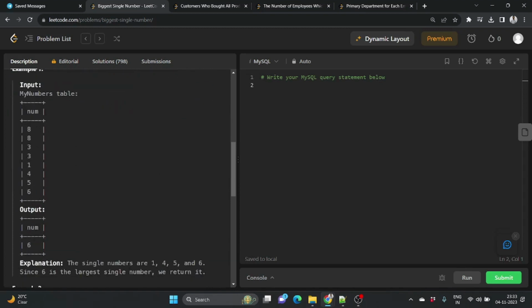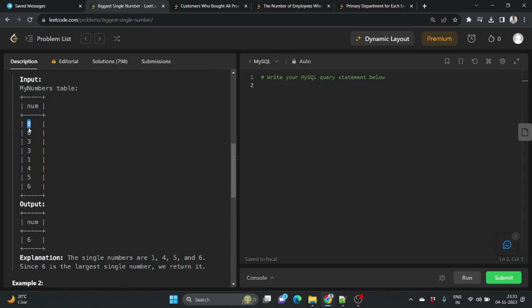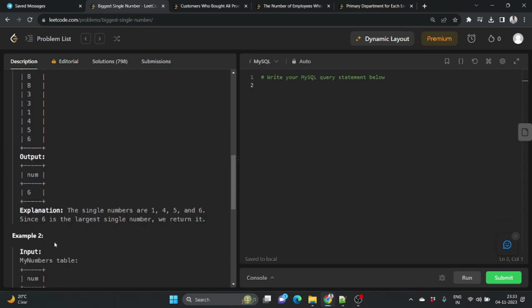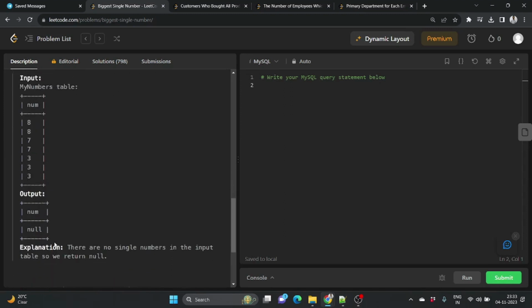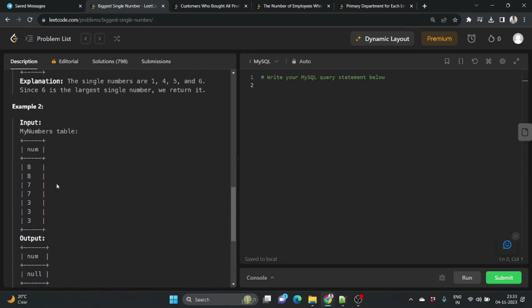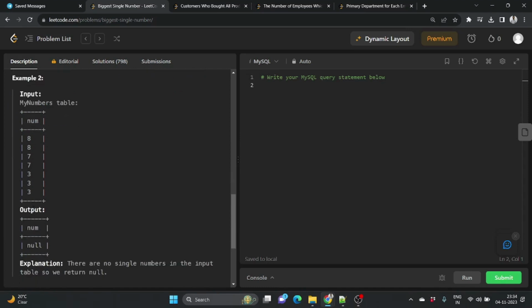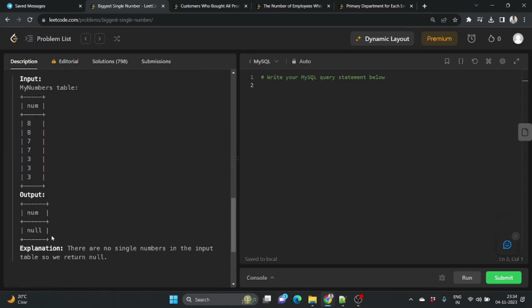So here you can see we have this my numbers table in which 8 is being present 2 times, 3 is being present 2 times, 1 is present 1 time, 4 is present 1 time, 5 is present 1 time, 6 is present 1 time. But the largest number which is present 1 time is 6. Okay, and similarly in example 2 you can see all the numbers are being returned twice, so the output is null.